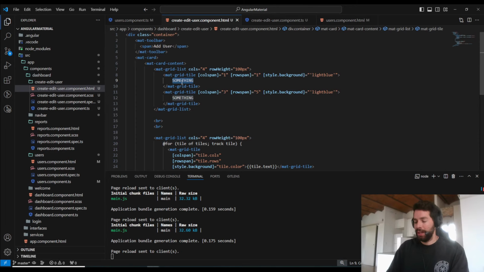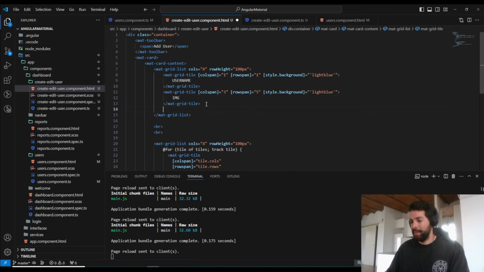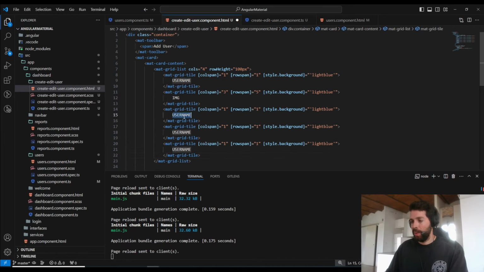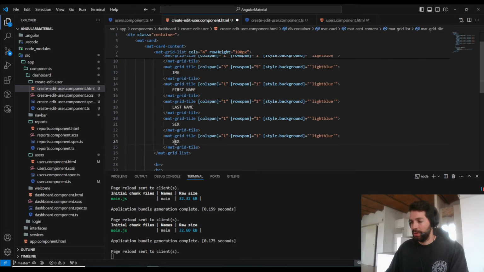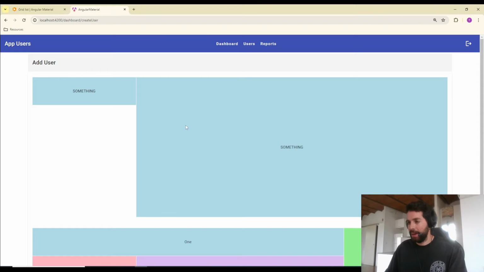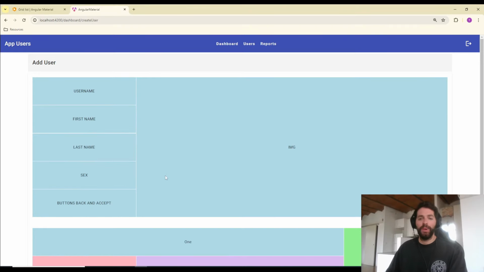Okay, here we are going to put the username, here the image, and then I will copy this one 3 times more. Then here we are going to put the first name, the last name, here the sex, and then one more time for the buttons, back and accept. Let's see how this looks, and this is the structure of our form.